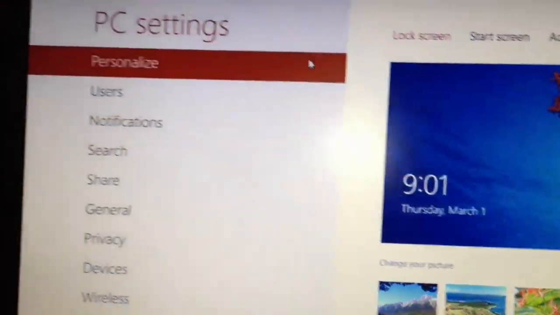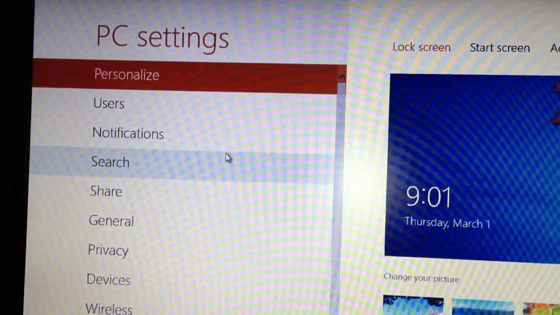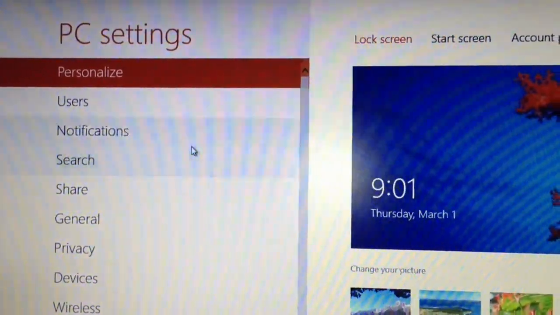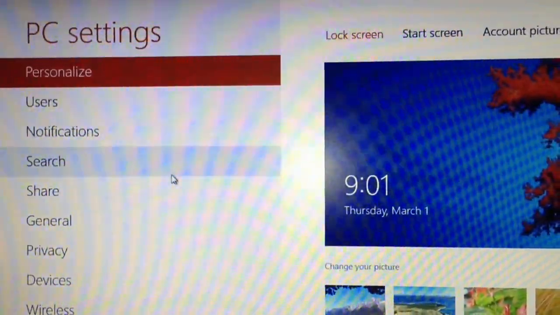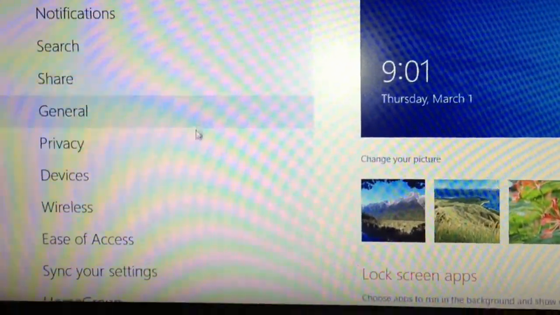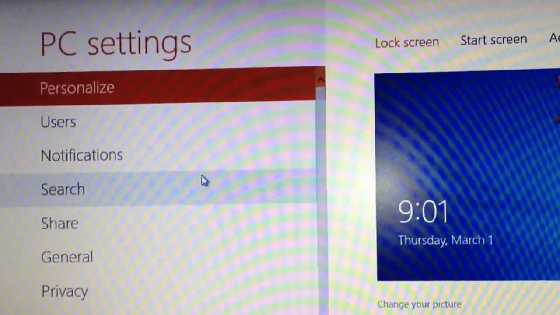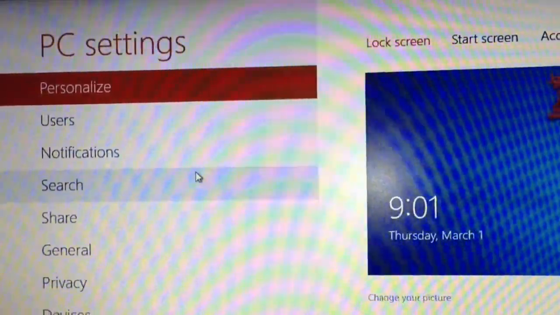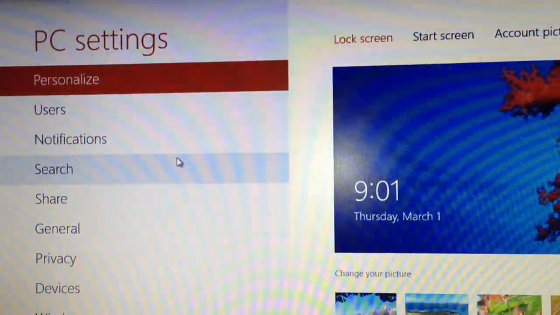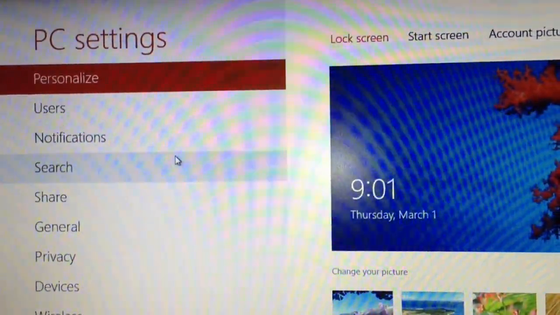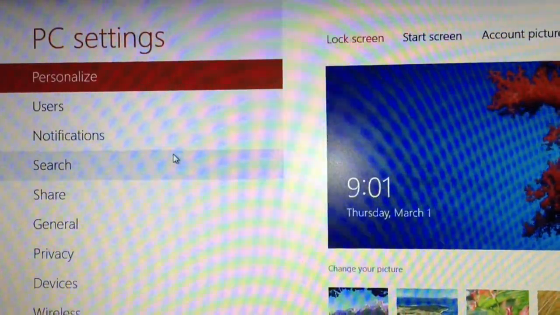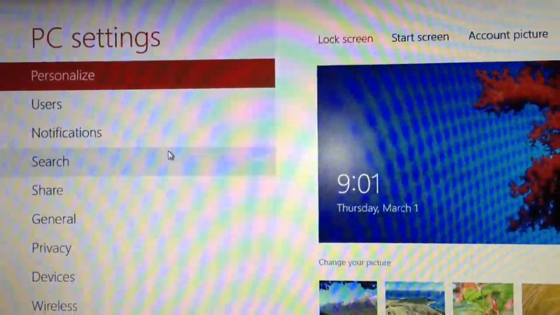You can go to users, which I'm not going to because it'll show my email notifications. You can search, share, all this other good stuff right here. These are your PC settings. It does go into more full depth. Actually, you can change a lot of things through just this little window right here, which I like.